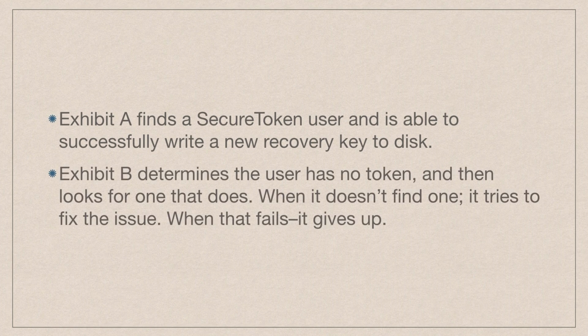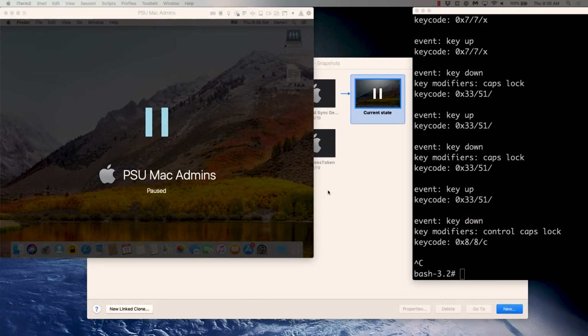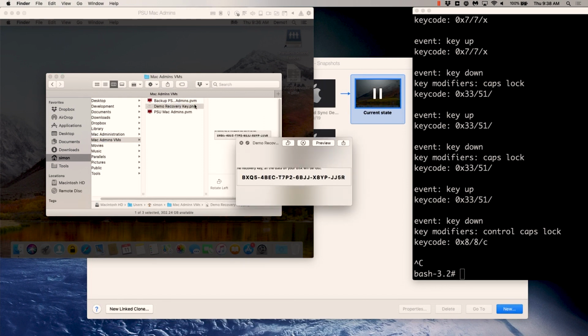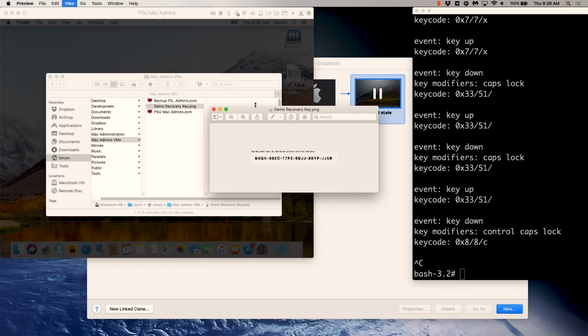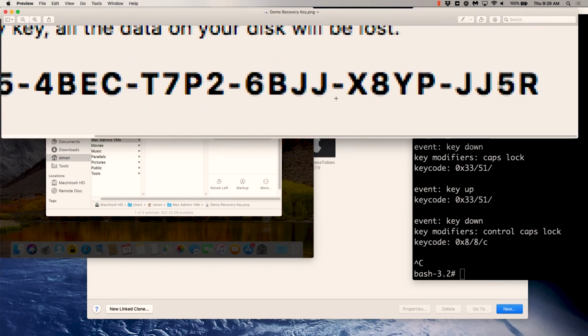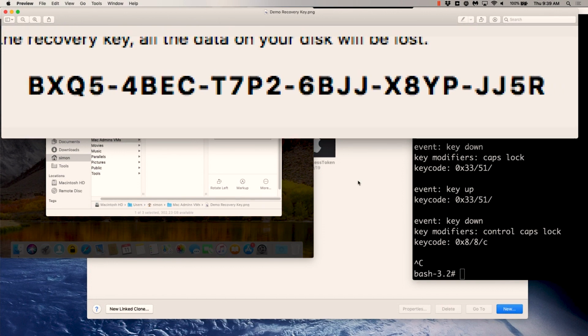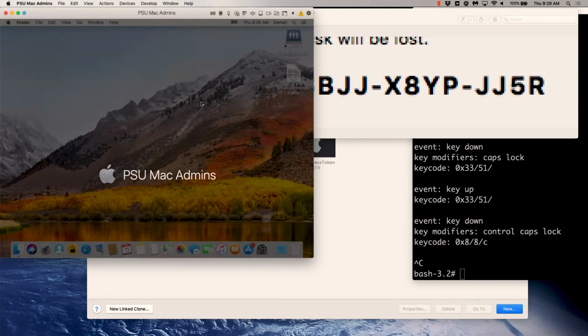If we, let's see, so actually, here, let's skip that and we'll do this. So I have on here, so this is the recovery key. Let's open this in Preview. Ooh, nice and pixelated. Excellent. All right, so let's flip back here.